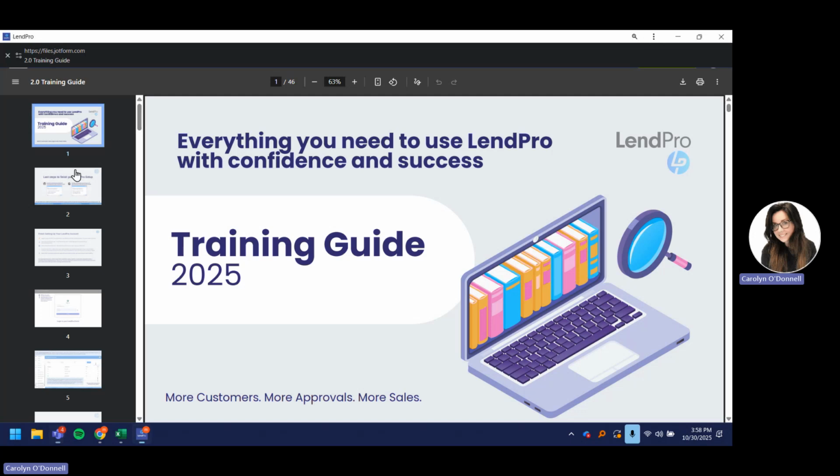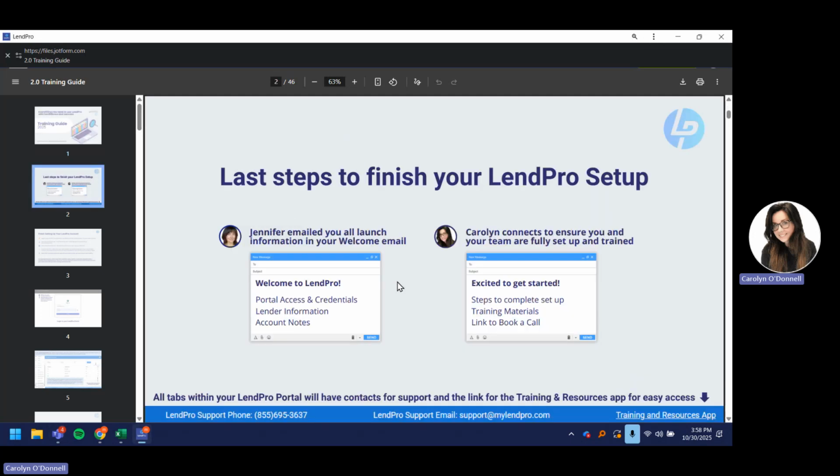As soon as you launch, you'll receive an email from Jennifer Alexander with your account information, portal access and credentials, even lender information and account notes. Please read this email in full. This may have some action items needed for you.